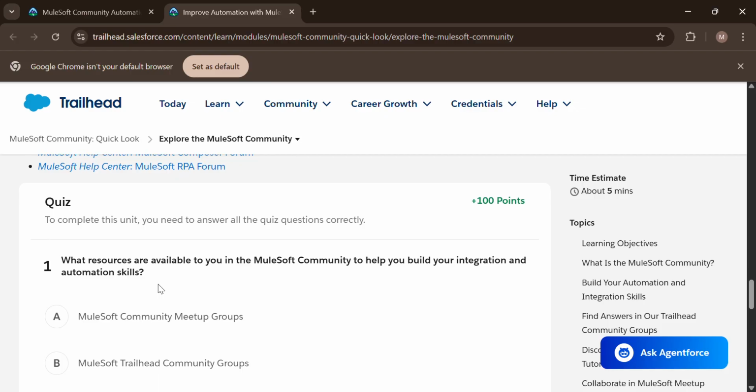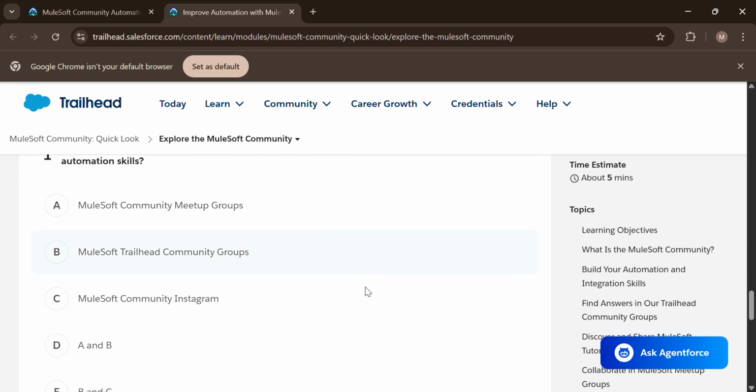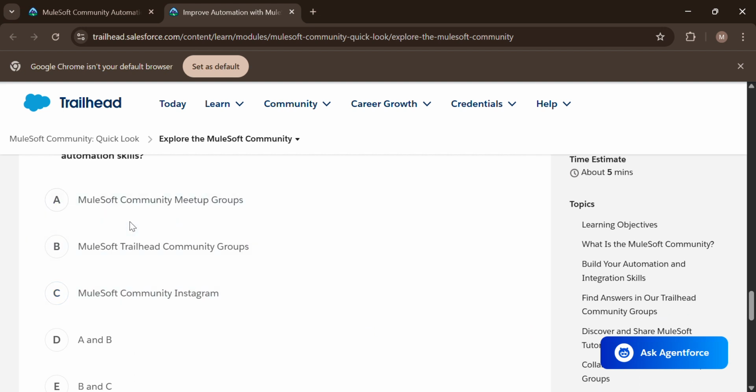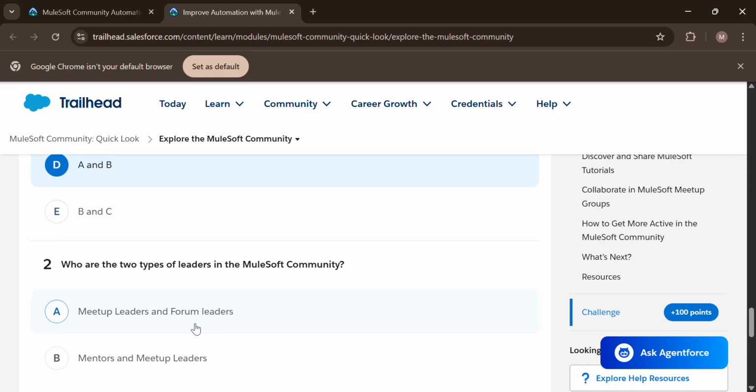What resources are available to you in the MuleSoft community to help you build your integration and automation skills? According to what we have learned in this topic, let's check our knowledge. MuleSoft community meetup groups, MuleSoft Trailhead community groups, MuleSoft community Instagram. I think A and B are correct answers, so we will select the D option.